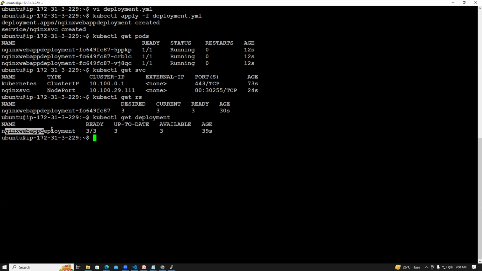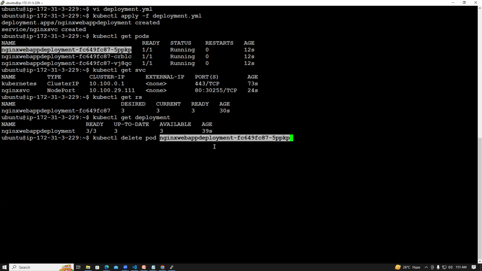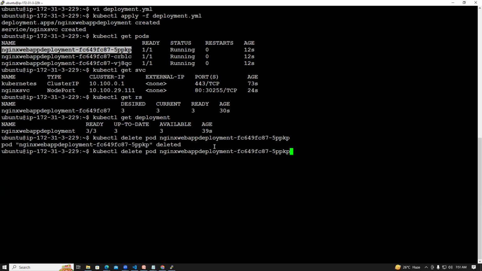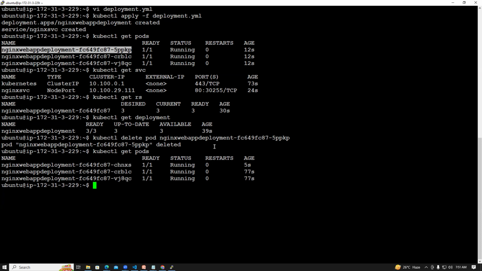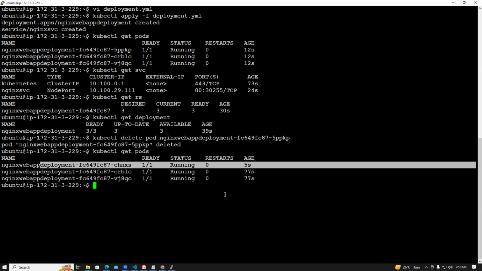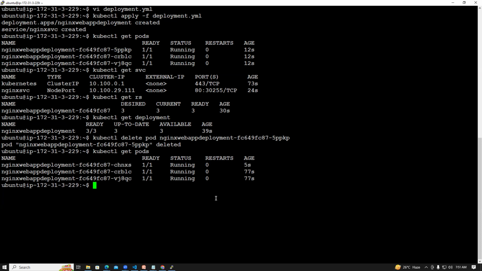So what is that, guys? So the deployment file is created, 3 by 3 ready, up to date 3 and available 3. So I want to delete, kubectl delete pod. This is the pod I'm trying to delete. Yeah, let's try. You see, guys, 5 seconds ago it was created.